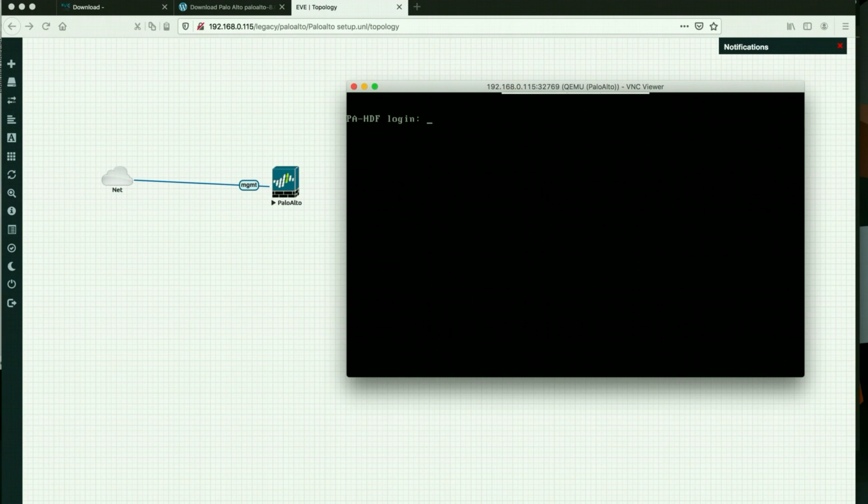Now you can see from earlier it changed to PASDF. So now admin, and it's complete. If it has completely booted up, then it will start from PAVM, something like that. Admin, incorrect. Admin.